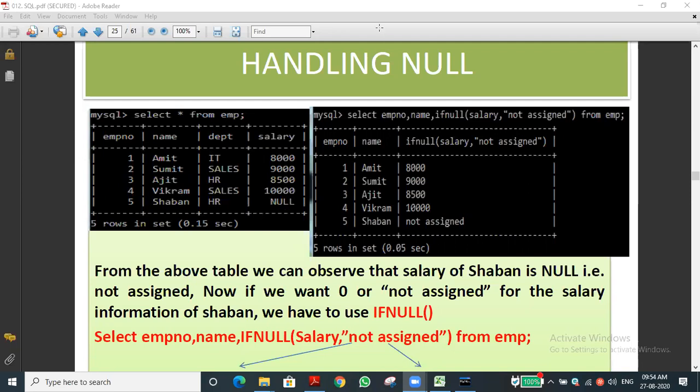So here, if you want to display something else, you can see this query. Select employee number, name, and if null, we are giving the condition: if null is there in the salary column, the value to be displayed is 'not assigned'. That value we want to display, from EMP, that is from which table. Okay, that is the concept.